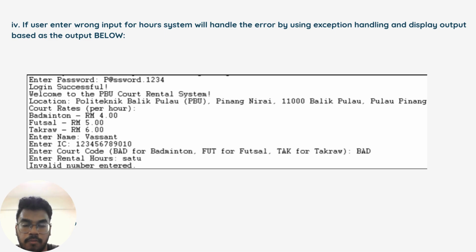Below we are showing our output. First of all, we must enter the password. Then it will show login successful. Then it will show welcome to the PBU code rental system. Then the location is Polytechnic Balik Pulau, Penang, 11000 Balik Pulau, Pulau Pinang. Then they will show code rates per hour: badminton 4 ringgit, futsal 5 ringgit, and takraw 6 ringgit.